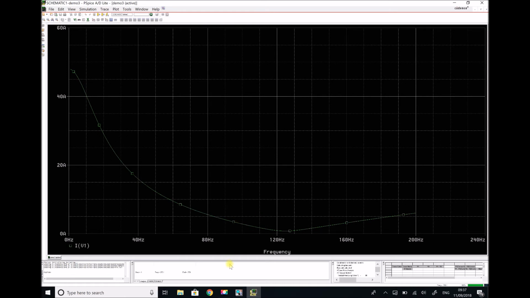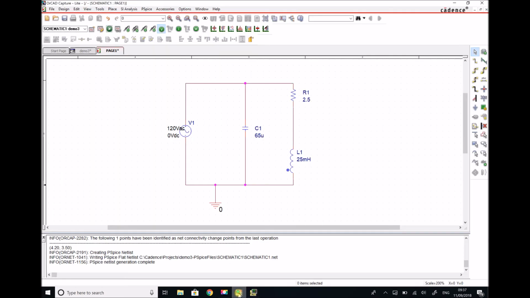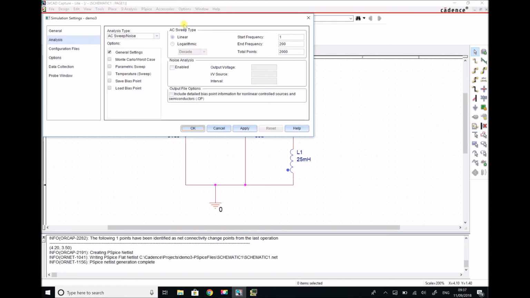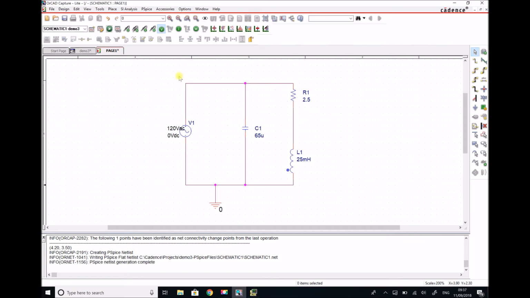So I'm going to go back to my Design tab, down here. I'm going to go PSpice, Edit Simulation Profile. And this time I'm going to run, as I mentioned, between 100 Hz and 140 Hz. I don't need as many data points now, let's go for 100. Apply, OK, and then rerun the simulation here.